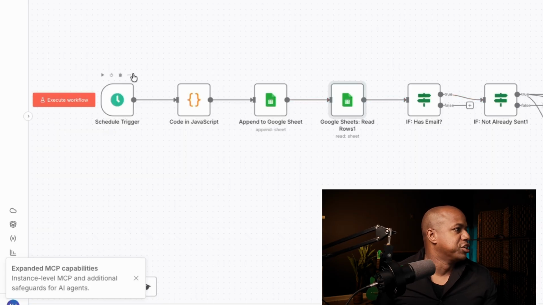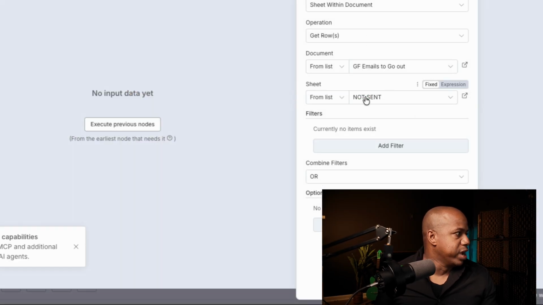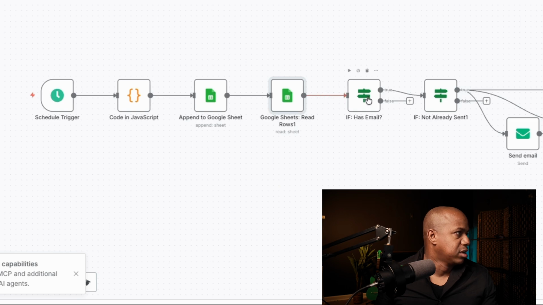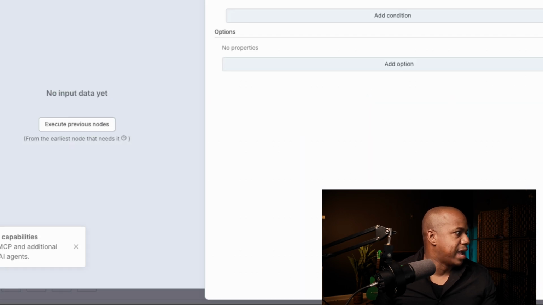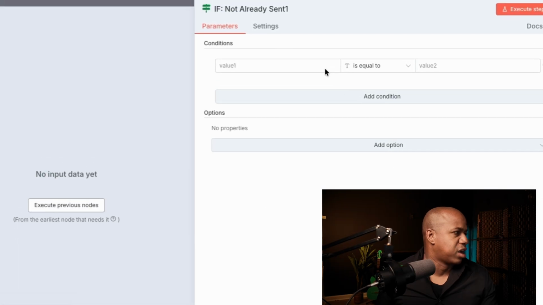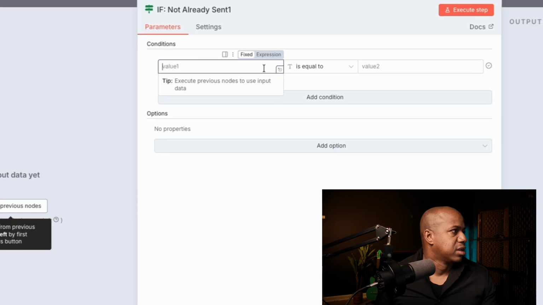Like, you didn't show us that part. So here we go. What's happening is we have another workflow on a scheduled trigger that's basically going to read this Google Sheet, not the not sent area. Once it's read that, it's going to check if an email exists on those columns, and it's going to check if we've already sent something.